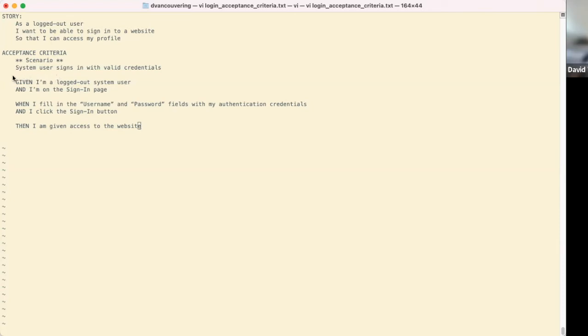So in this scenario, the user signs in with valid credentials. So you structure your acceptance criteria into 3 stages: your preconditions, your action, and then your outcome. The preconditions are stated using the word given. And here, given I'm a logged out user and I'm on the sign in page, that makes sure we're all understanding the situation before we even get started.